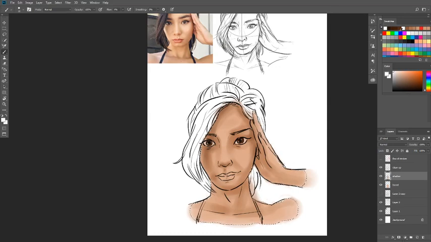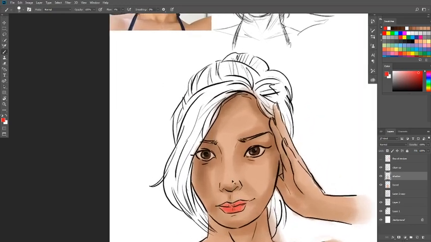Now start to paint the lips. Adjust the size a bit. Paint slowly there. Zoom in.